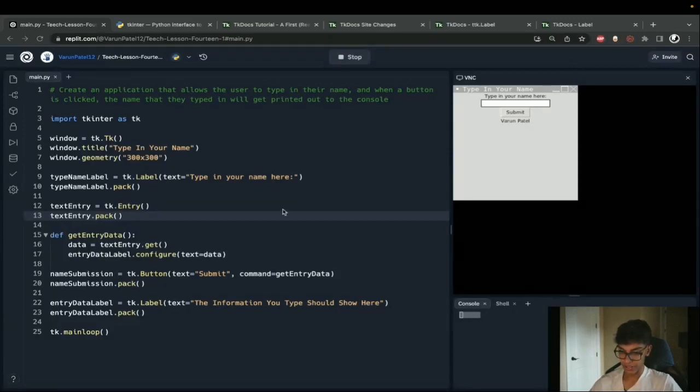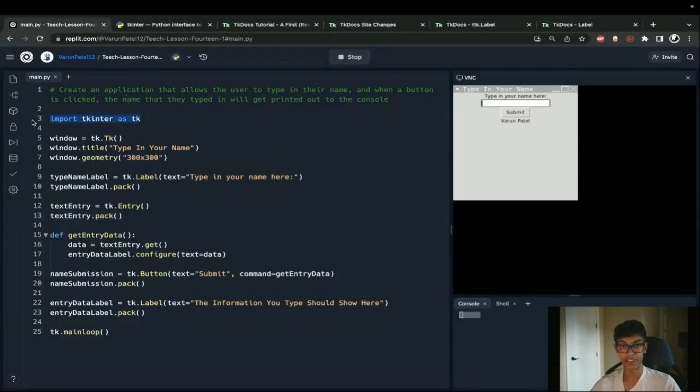So again, let's do a review of what we've done. We've learned how to import tkinter. We've learned how to create a window and set certain properties of that window. We've learned how to create labels, put them on there, create text entries, and put them on there.